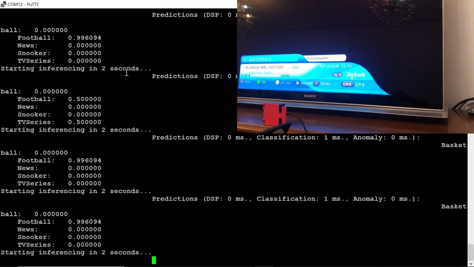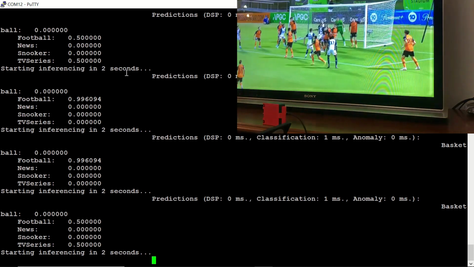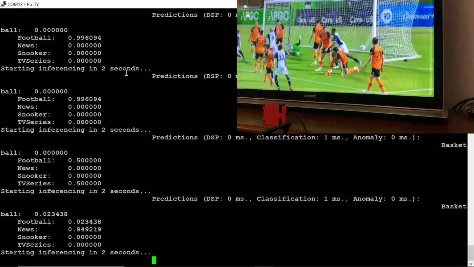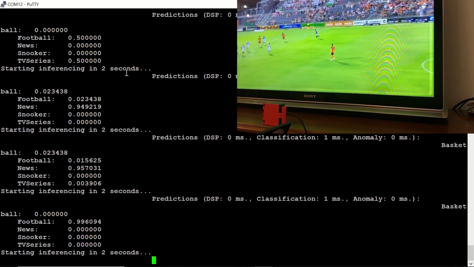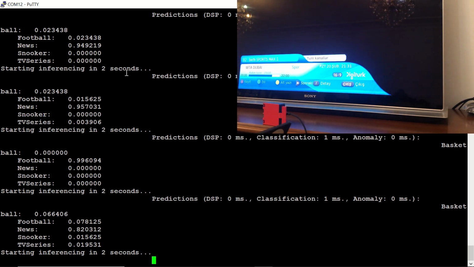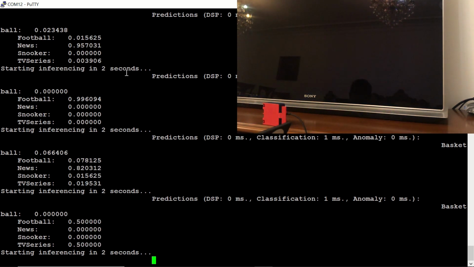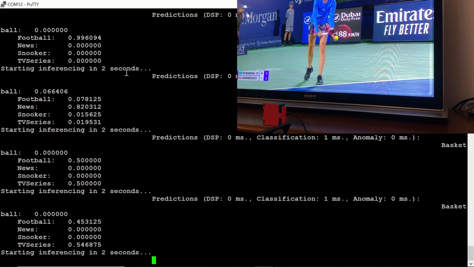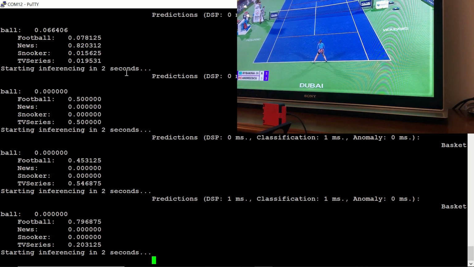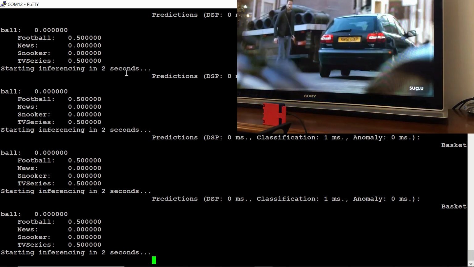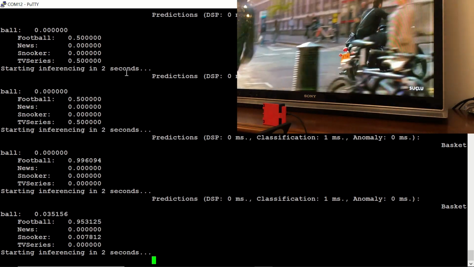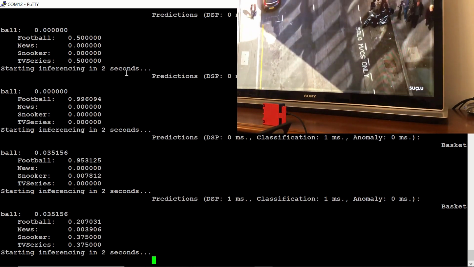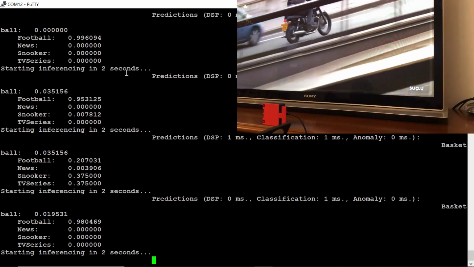You can see that this one is again classified as football. In the beginning, this is classified as news. Now let's switch to football once again. We don't have a class for tennis, so it's half TV series, half football. That's the classification it did. So this is a movie, and it's classified as football. Now it has changed: snooker, TV series, and football.